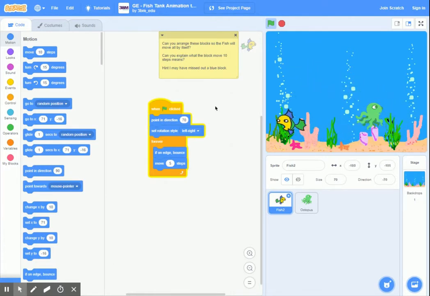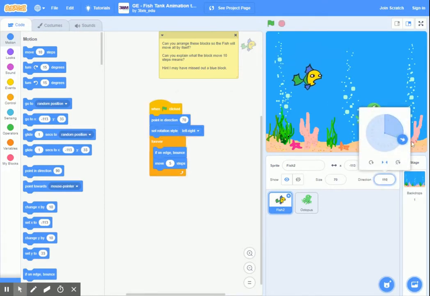Now, one of the questions up here, which is worth just stopping to make sure everyone's clear on, is what does the move 10 steps block actually mean? And what it means is it moves 10 steps in the direction it's facing. So this arrow, this direction, is really important to understand how it works. It doesn't move 10 steps or 5 steps forward. It moves, in this case, 5 steps in the direction it's facing. And that's where I've got the hint there. You may have missed out a blue block because we were missing this pointing direction.